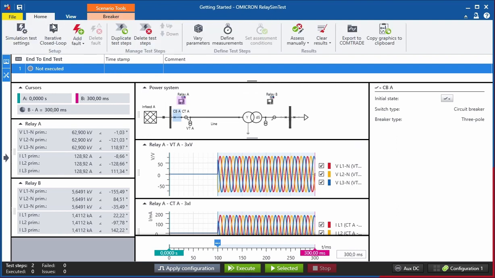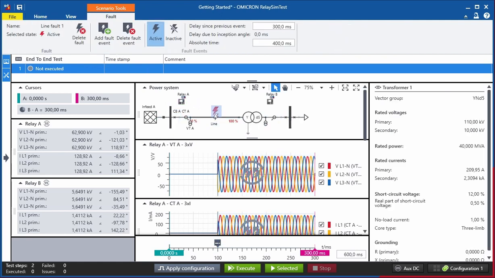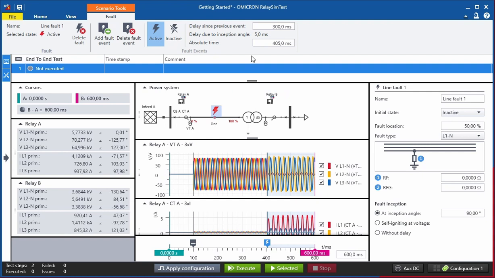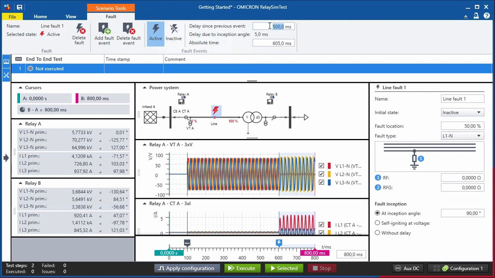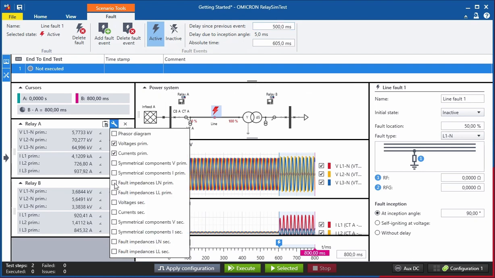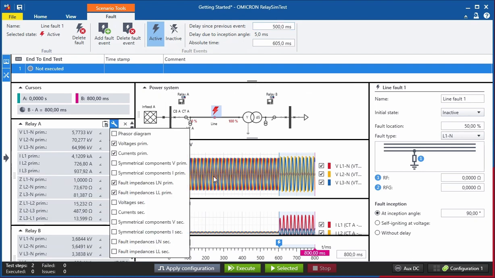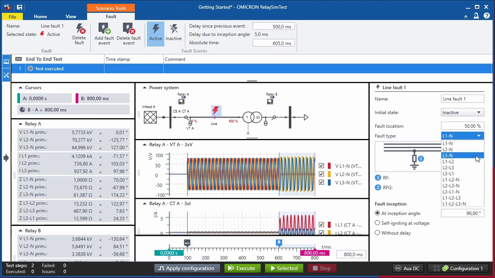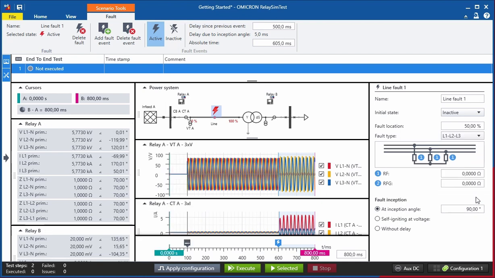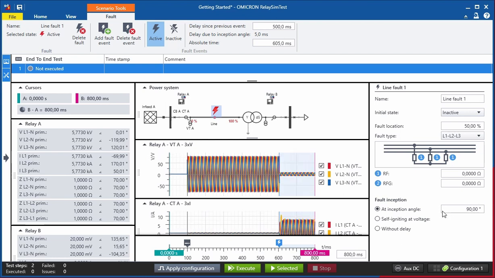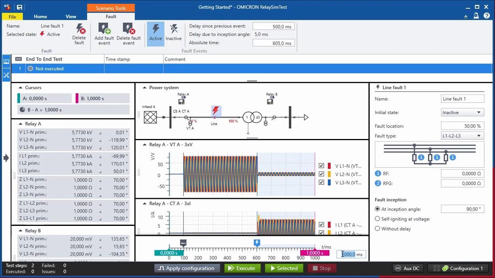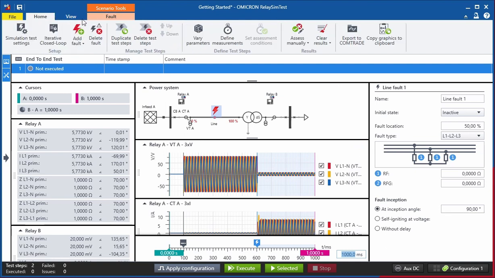Now we're adding a fault to the line. It should occur 500 milliseconds after the breaker closes. If you want to see the fault impedances, turn them on in the widget. When the fault is selected, you can adapt the fault and see the values that have been changed in the relay immediately. Sometimes you will want to extend the simulation's duration in order to be able to measure all the binary events.